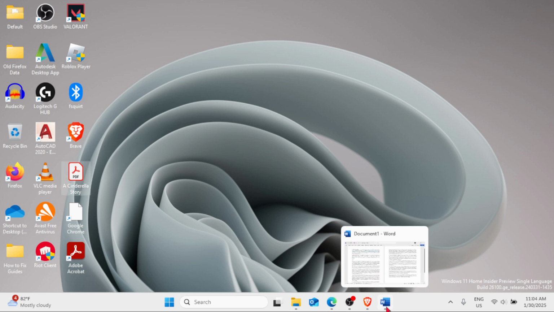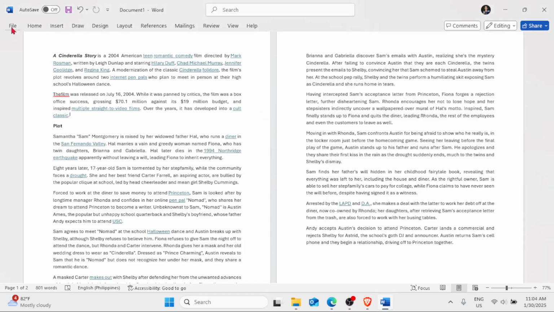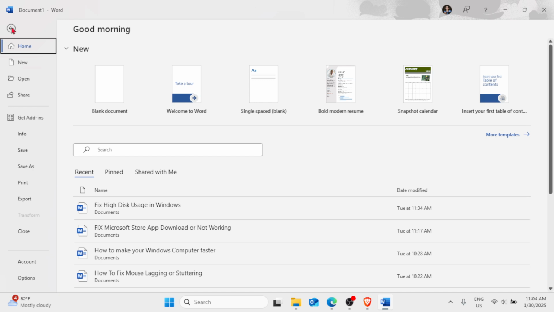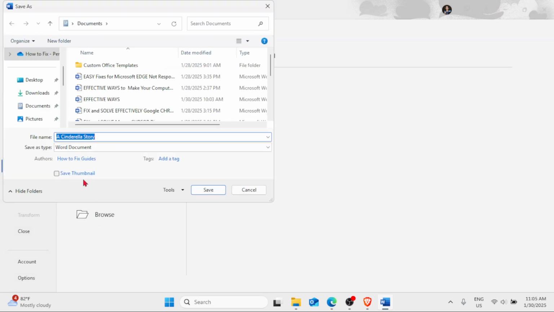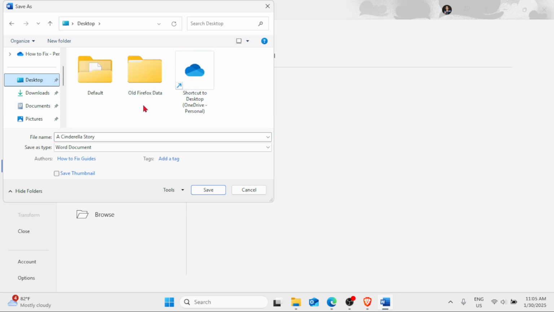And another way is to click on the File tab on your Microsoft Word document and click on Save As, this one. Then you have here the path, click on Browse. I'm going to Desktop. Then here you have the file name, and under it you have Save As Type. Click on this drop-down menu.